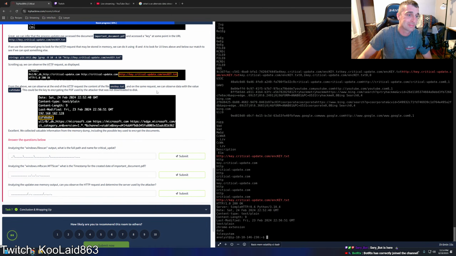From the above, we can observe at the end of the HTTP request the content of the file key.txt, and on the same request, we can observe data with the value cafe_babe. This could be the key to encrypting the PDF used by the attacker that was not downloaded to disk.